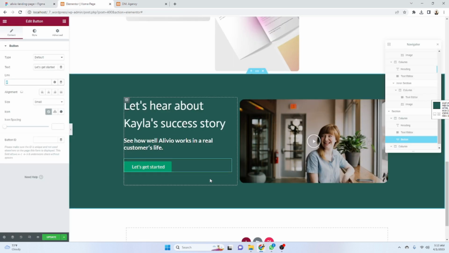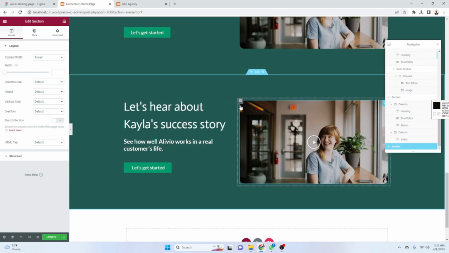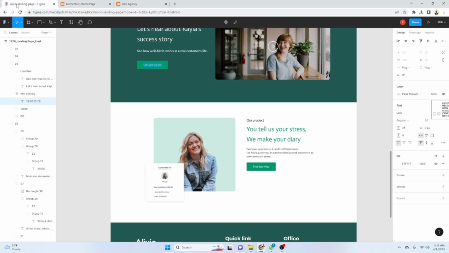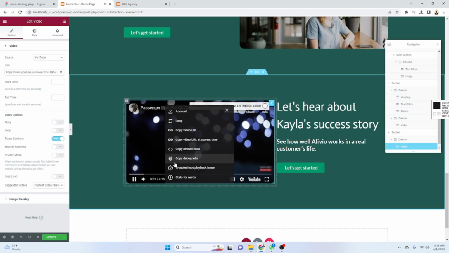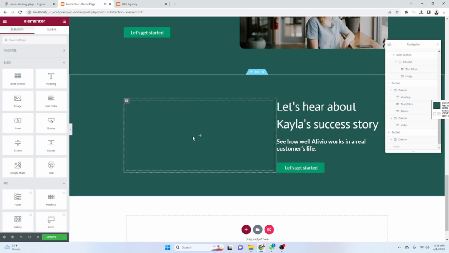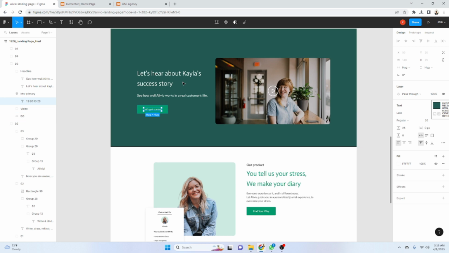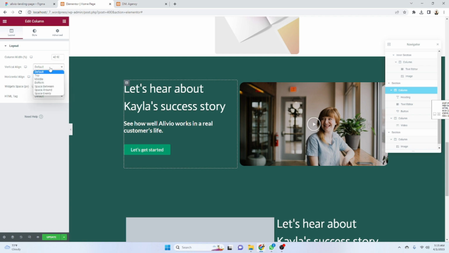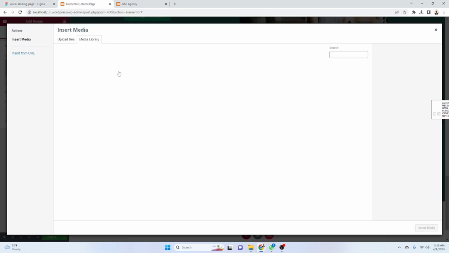So this one is looking good. Now we can duplicate that one, and we have to change the layout style. This one will be the image first. Let's delete that video first. Here will be an image. I forgot to set this to center middle, so we need to make the vertical alignment middle, because now it's from the top. So let's add the image here first.